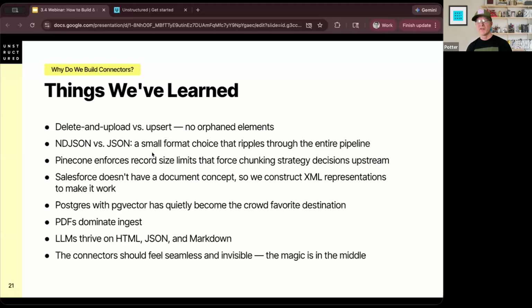And the last point is our guiding philosophy. Connectors should feel seamless and invisible. When they're working well, nobody thinks about them. Our users get to enjoy all that magic in the middle: the partitioning, the extraction, the named entity recognition, the enrichments, all that cool stuff.